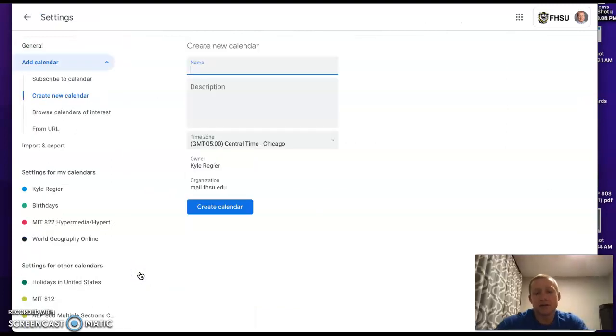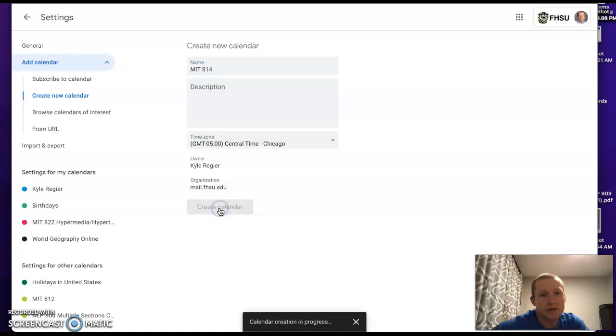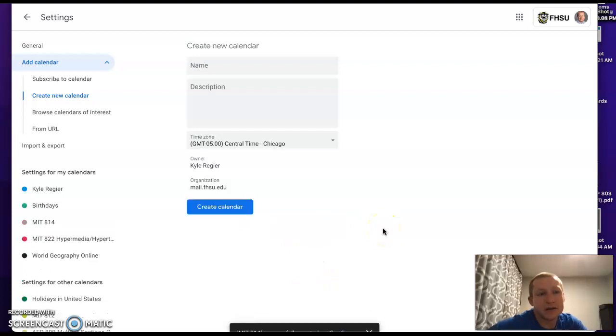I'm going to name it, let's do MIT 814. That's the class that I'm currently taking. You can add your description, whatever you want to do, and we will create. And we'll wait here as it creates the calendar. You can see here it's successfully created, and you have the option to configure.